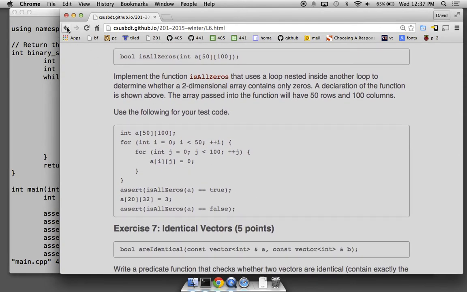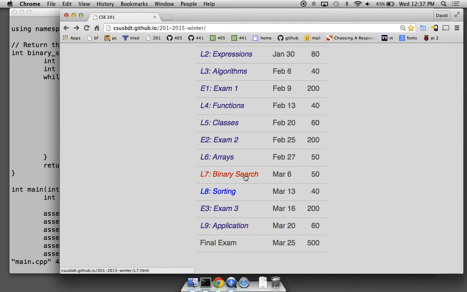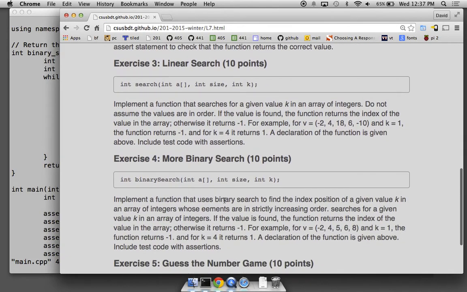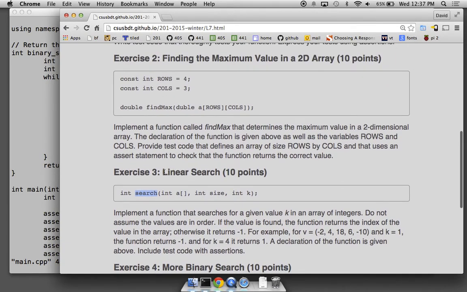So anyway, that's binary search. Let's look at this. And there's a whole bunch of things. There's also linear search in here. These are going to appear on the exam. Linear search is where the array or the vector, the numbers are not in order. So they're in some random order. Binary search only works if the numbers are either increasing or decreasing. So if they're randomly distributed throughout the list, then you have to look at each one. And that's called a linear search.